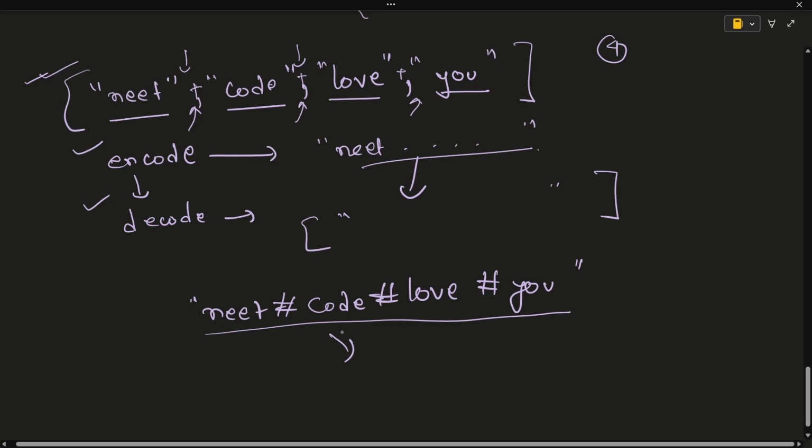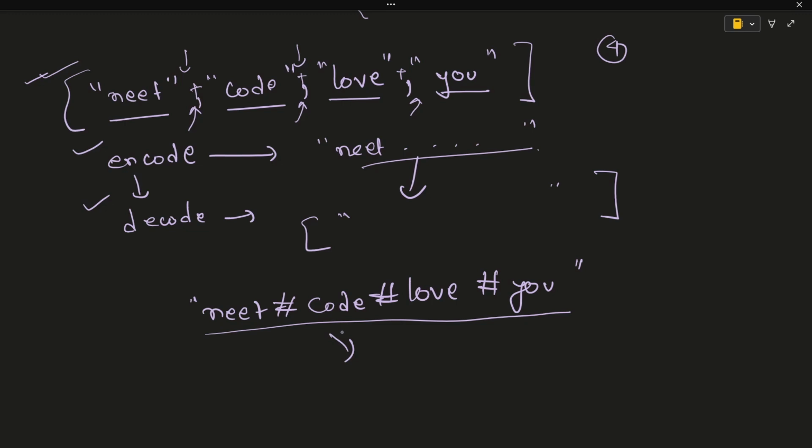So, when you find a hash while decoding, you will be incrementing and storing characters in one string, and when you find hash, you will be pushing that string into an array, and again you will be starting from there. When you find the next hash, this is one string, and you will take this whole string and push it into an array, and you will do the same for this and for this also.